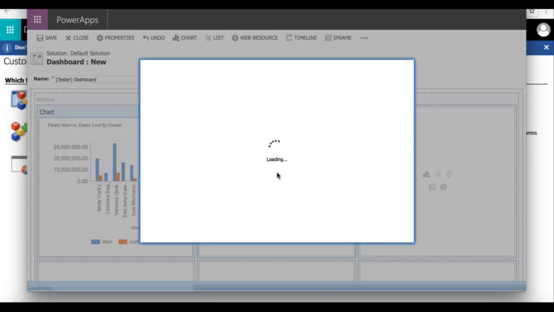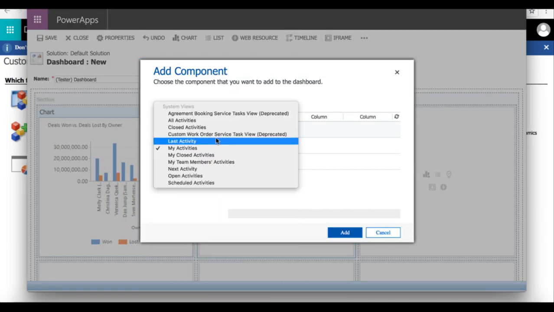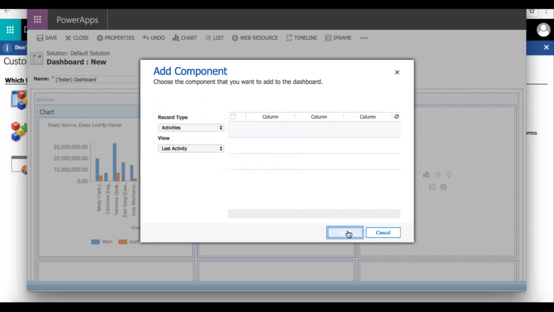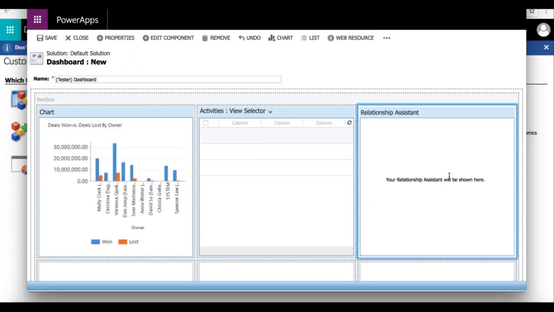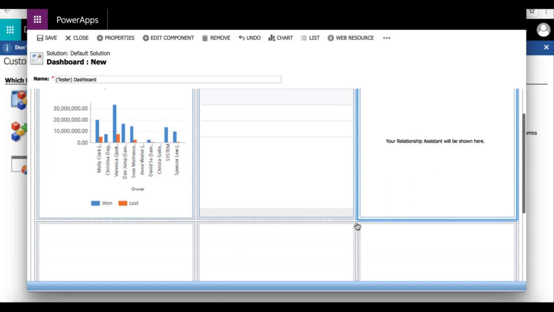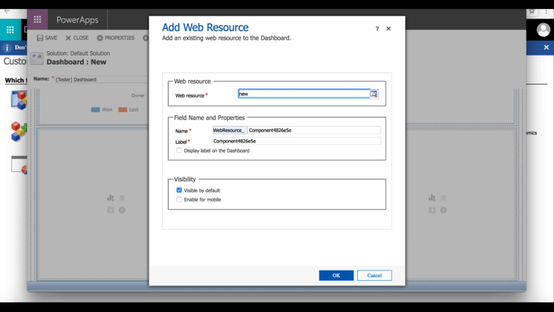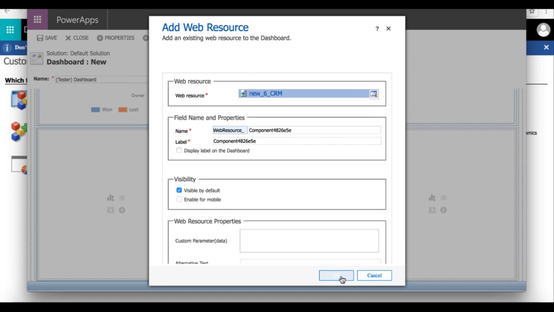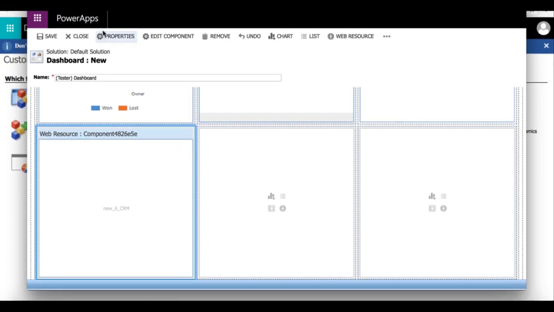Next, I'm going to create a list of activities using the record activities and the view of last activity. And then I'll select add. Over here, I'm going to enable Relationship Assistant. And lastly, I'm going to use the web resource to display the CRM Dynamics logo. It's important to note that you won't see most of these components until you publish the dashboard. And now that I'm happy with this dashboard, I'm going to save and close.